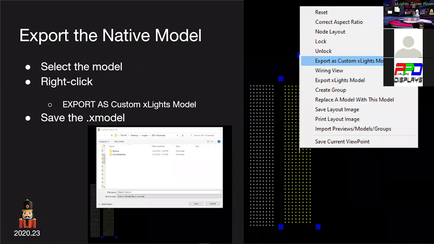So the next step is going to be to export the native model. And to do this, all we have to do is hover over the model after it's selected, right click, and select export as xLights custom model. Really, really simple. This is a 1-second move. And then after that, you can come over here where you'll have this output file. You'll give it a name if you want to name it. It auto defaults to the name of the prop, and in this case, it said matrix 2.